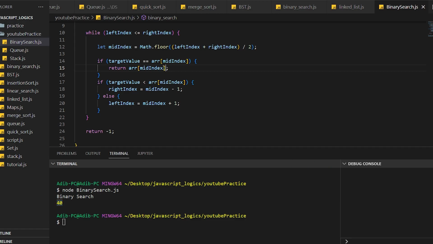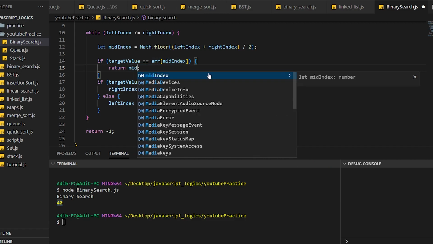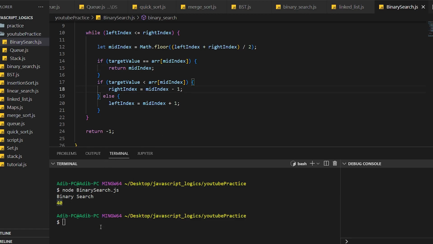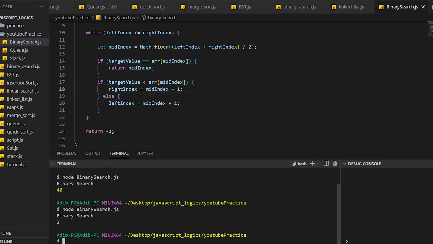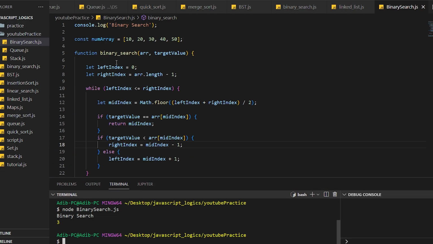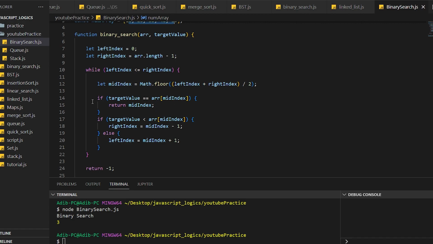Okay, if you want the value, you can return this, or you can just return mid index. That will give you just the index value. So let me check it. As you can see, the binary search tree is very simple and easy to implement. You just need to use the left index and right index, and continue until the left index is smaller than the right, just as I have already told you.